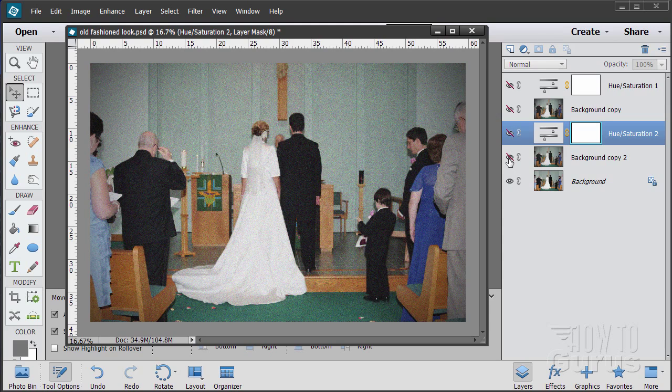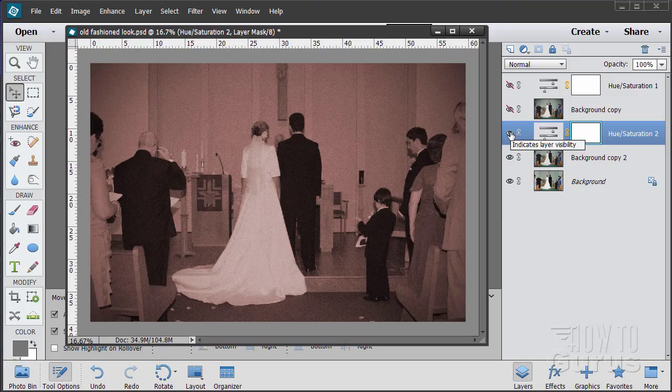So there's the original, and there's our old-fashioned look, and I think the old-fashioned look has a nice look to it. It's a lot more style to it. Now, you can choose different colorations. There are two basic colorations that are standard for old-fashioned looks. One is this sepia tone look. The other is a duotone look, and that's simply a variation on the hue saturation.